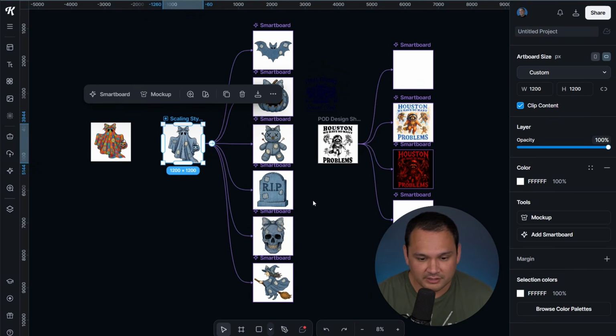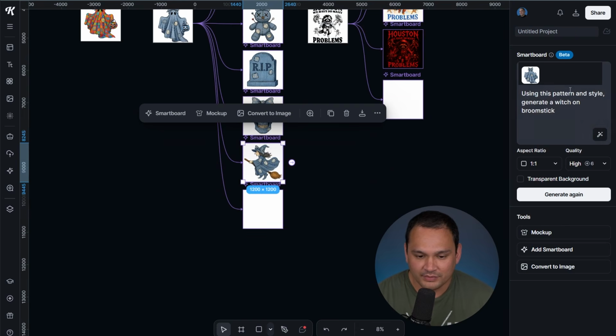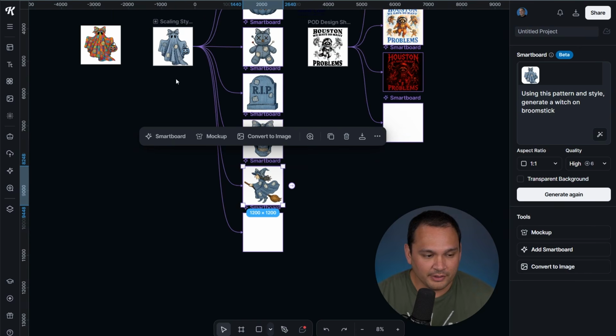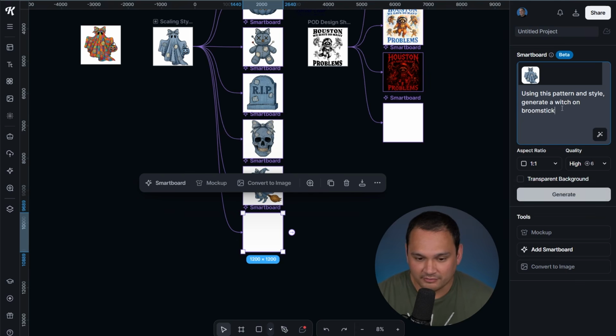All we need to do is click this, and we can click add smartboard over here, or we can click this arrow, and we can just follow the same exact pattern that we have with these other prompts that is working well. And the fact that we are using a base image makes it so much easier for the AI to do a good job. So all you would need to do is, if you wanted another one, click into this new smartboard and describe our edits very simply. It could be a zombie, for instance, and then we can click generate.